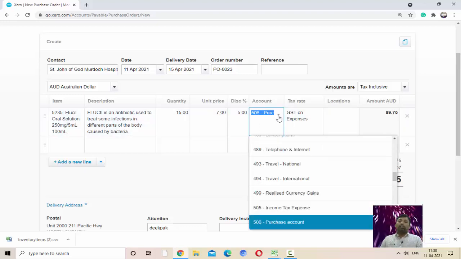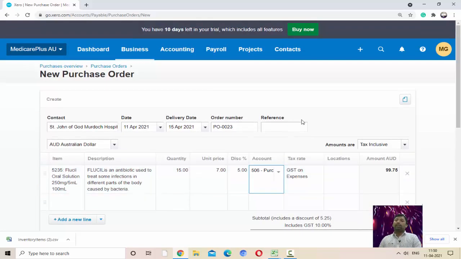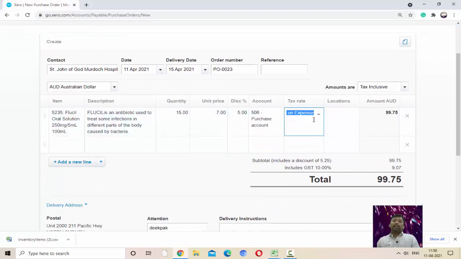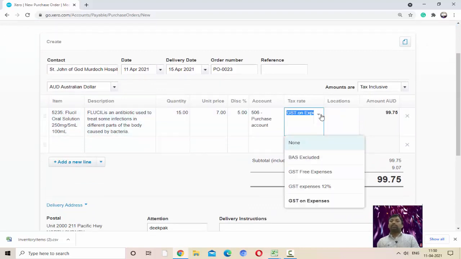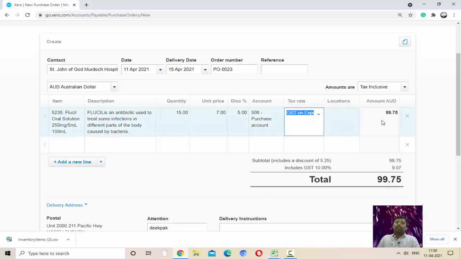And select the account. You can select the account from here, or you can change the account of each item from here, like the purchase account. Select here the account in which this purchase order entry will be recorded, and then select the tax on expenses rate, that is GST, which is created by me, 12%, 10%. You know that normally 10% GST is charged, so GST on expenses means 10% GST will be charged.